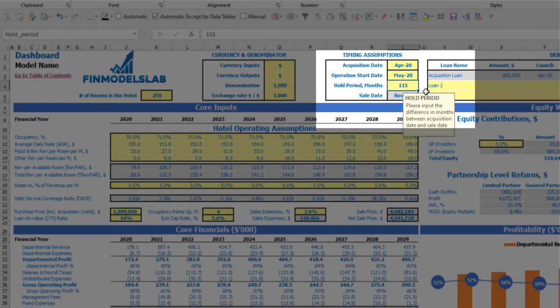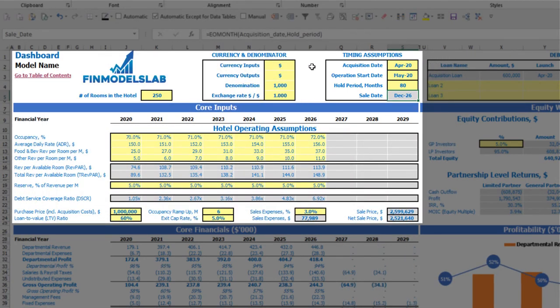The next is to set up your hold period in months, and the sale date will be the output, which depends on the acquisition date plus the hold period in months. Let's pretend the hold period is, for example, 80 months. You may see your 10 years model for the last 3 years is gray now, so you should not input any assumptions here because it will not impact the model, because the hotel will be sold in December 26.